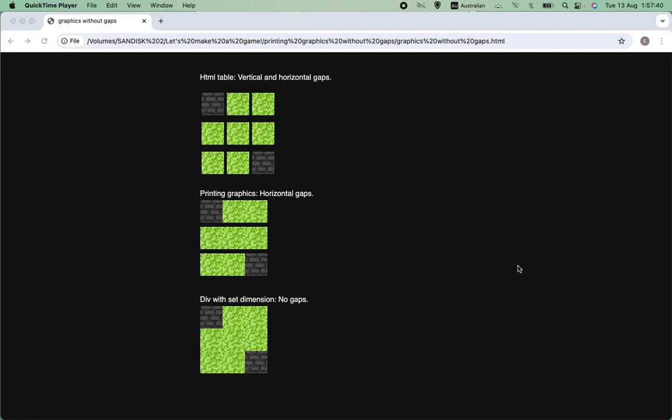In this video, I'm going to show you how to print graphics without gaps, because Twine has a habit of, when you print a picture, also putting a little bit of space in between it and the next picture automatically. And sometimes that's what you want, but sometimes it isn't. Sometimes you want lots of little pictures to join up and make a big picture. That picture might represent the environment that your character is in, for example.